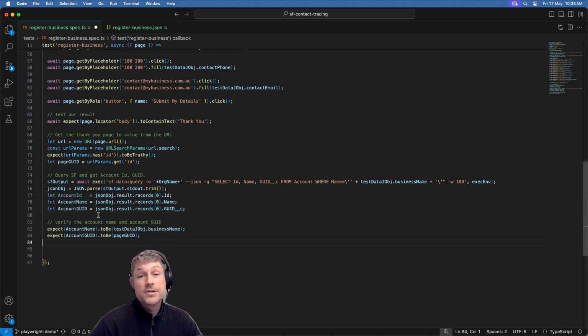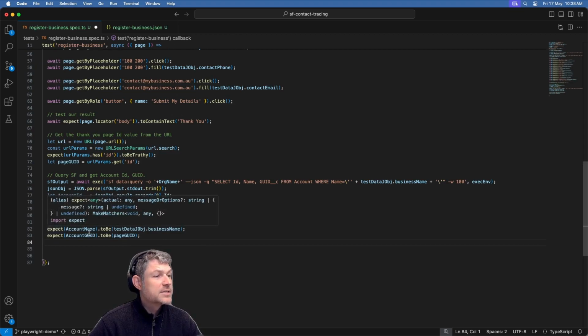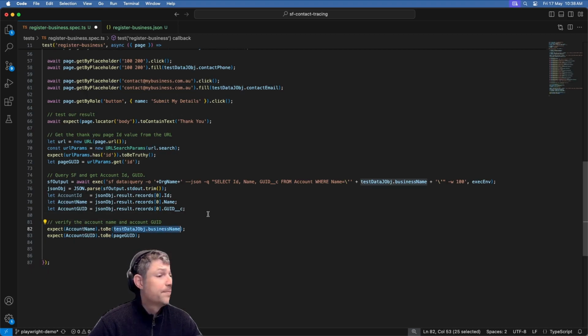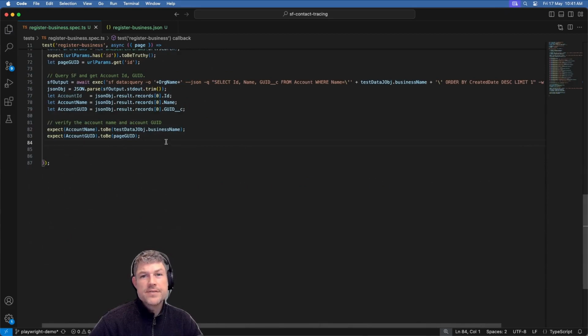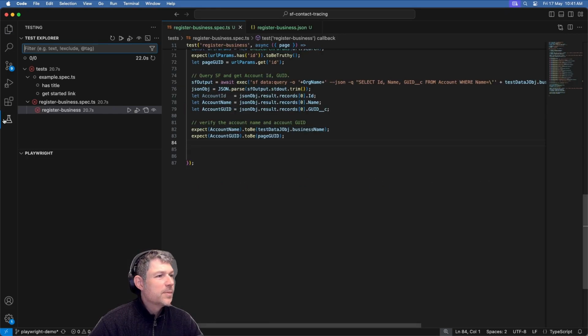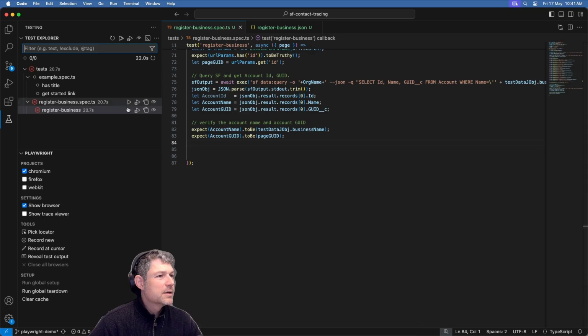And the last thing I want to do now is 2 things. Let's run a test to expect, does the account name from Salesforce match my JSON test data business name? And then secondly, does the account GUID match what was on the page itself? So let's see if the test script still works. Open up my test panel here and click run.